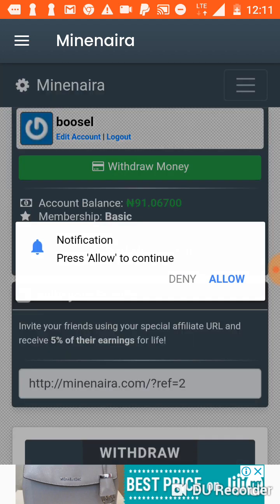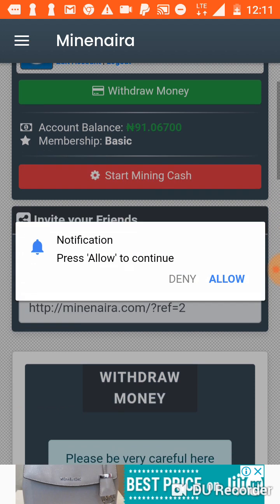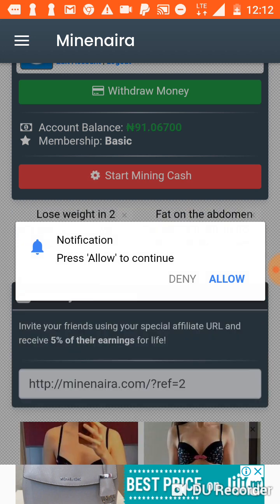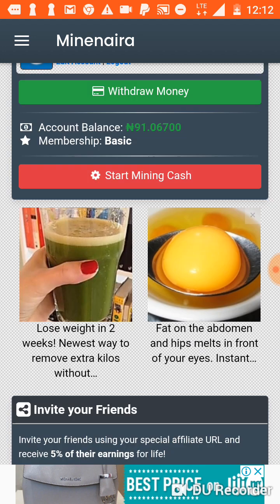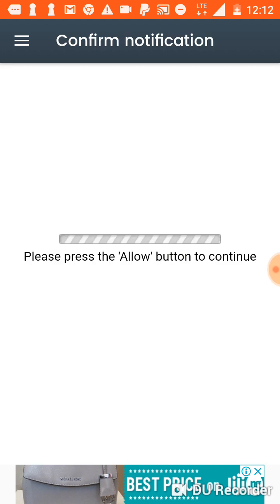If this notification pop-up appears, please don't allow it. You can only allow this if you are using it on a PC, because it won't work here. It will just delay you. For instance, if you mistakenly press allow, it will just open this page and remain here forever, because this is not a PC or a laptop.